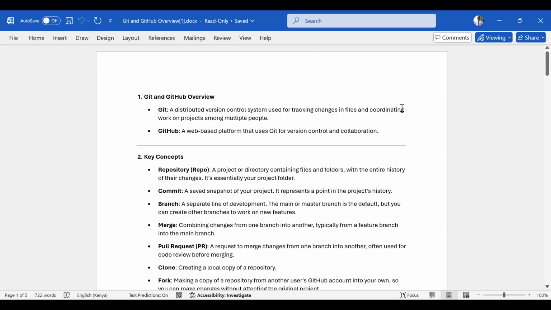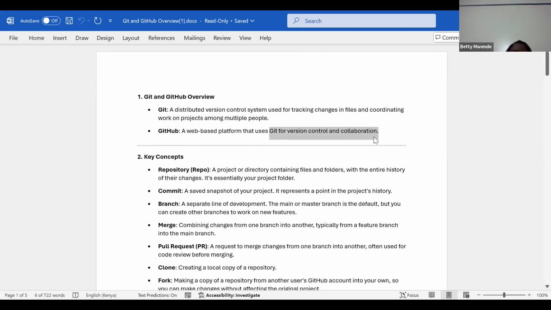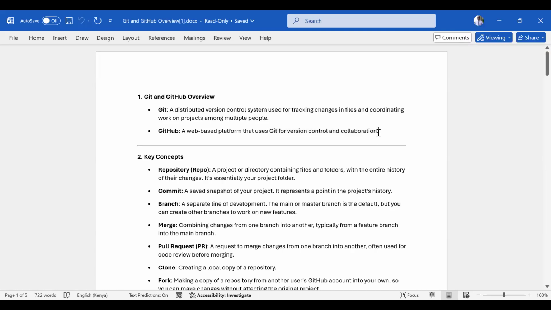And then the other thing is about coordinating. You can coordinate work on projects. In terms of delegation, you can know which group is working on which phase of the project and what they are supposed to do. Now, there's a difference between Git and GitHub. GitHub is the web-based platform that uses Git for version control and collaboration. Are you together? People call Git GitHub, but what you call GitHub is just a user interface.